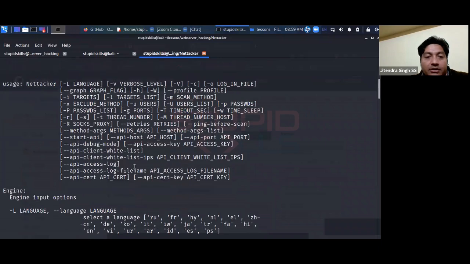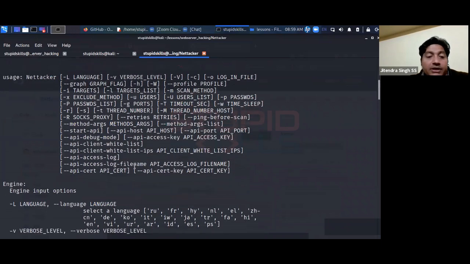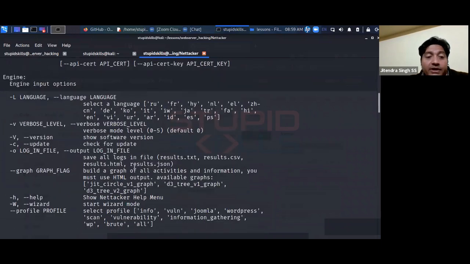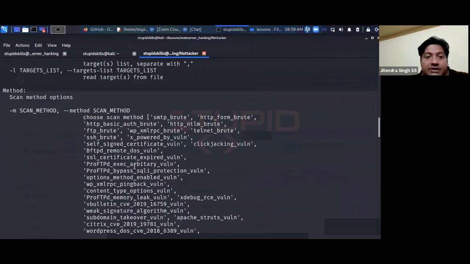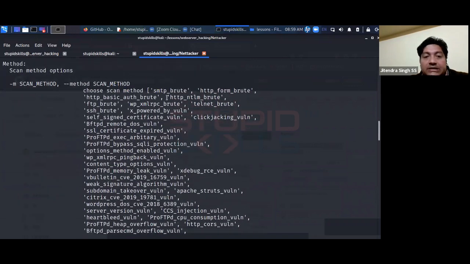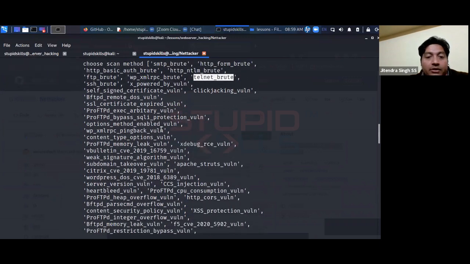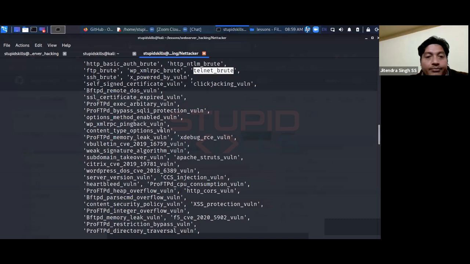The various attack methods, or scan methods I would say, that are available are these. You can brute force SMTP, like the mail servers. You can brute force forms present on HTTP pages. You can do NTLM brute, you can do telnet brute. All of these plugins are available.